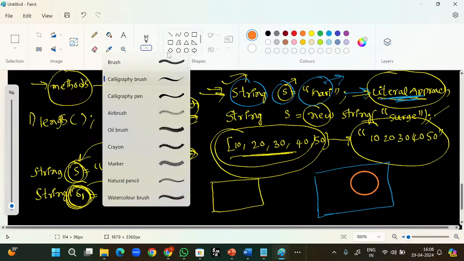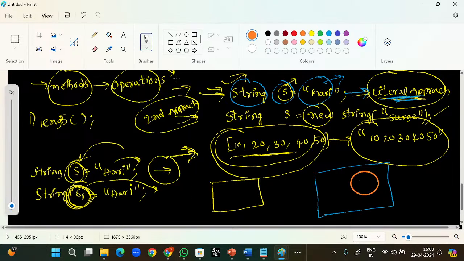This is the literal approach. In the literal approach, here the value should be stored. This is the SCP, the string constant pool. This is the heap area. So this scenario will happen in the literal approach.